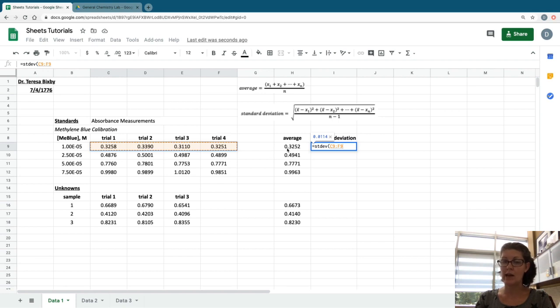Do not use the average. You don't collect the average here. You click on the whole range of data just like you do for the average. Similarly, you could type in C9, comma, D9, comma, E9, right? You could put a comma between each of these if your data points aren't all adjacent to each other. So you could do it that way as well.